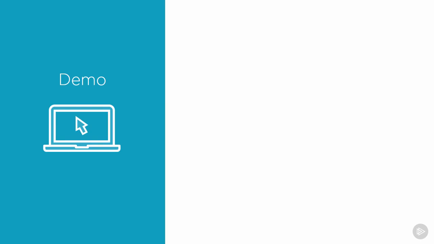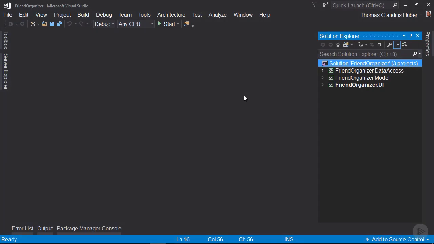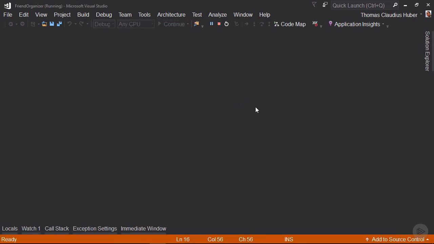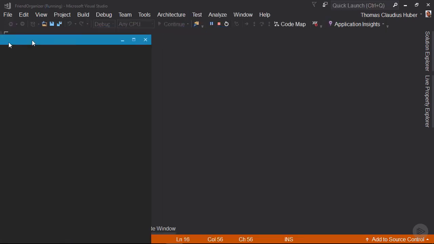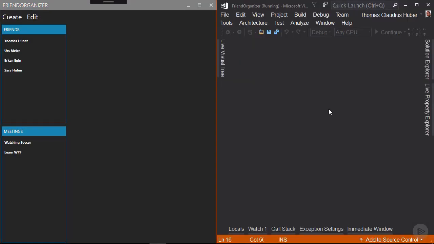In this demonstration you will learn how to style the navigation and how to style the tab headers of the Friend Organizer application. Let's switch to Visual Studio. In Visual Studio 2017 we have Edit and Continue for XAML, so we can run the application and we can do the changes while the application is running. I move the application to the left side of my screen and Visual Studio to the right side.